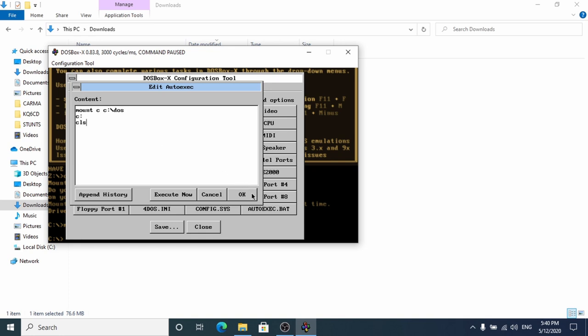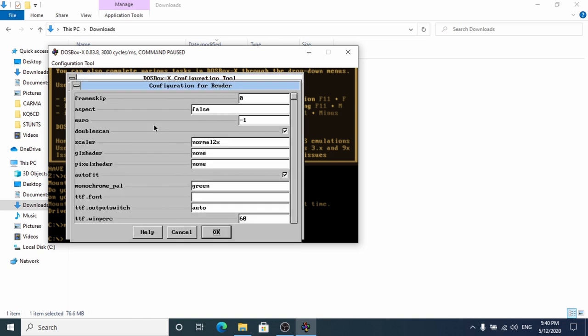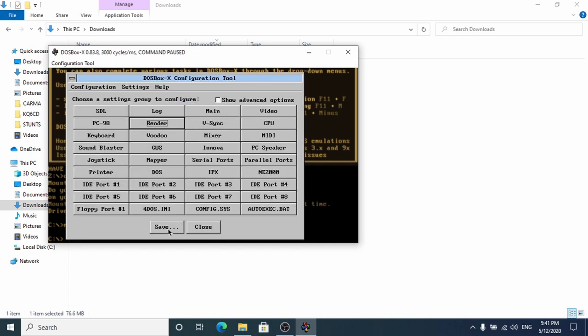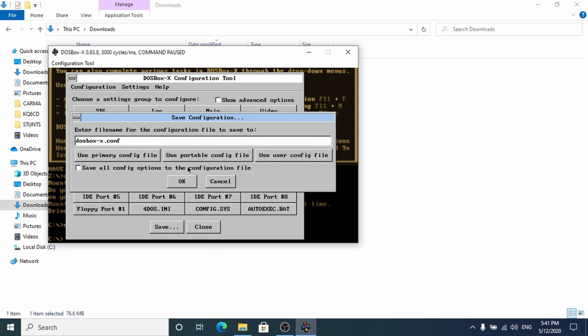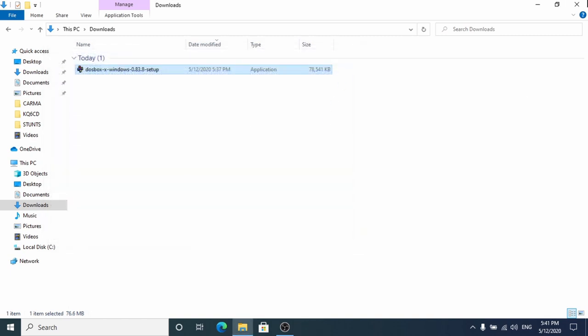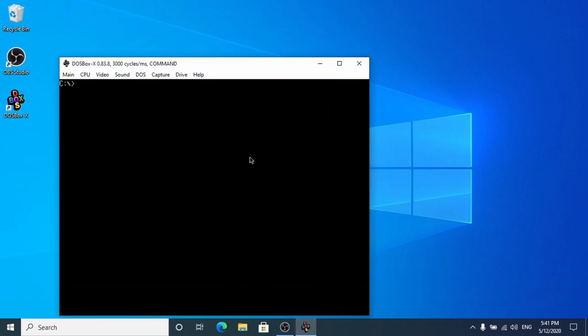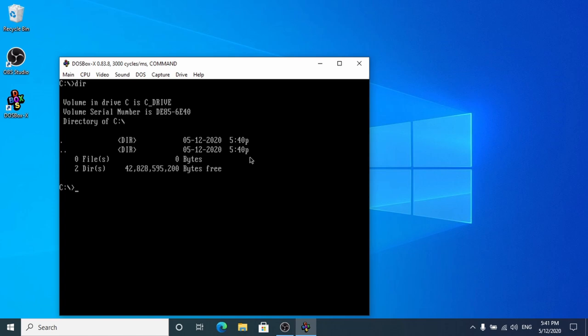And while I'm in here, I do also like to change the rendering options to change the aspect ratio to true. DOSBox will automatically stretch the screen depending on what screen size you are currently set to on your computer. So I like to keep things fairly original and have the aspects set to the original 4x3 or 5x4 aspect ratio. And now once that's done, if we restart DOSBox, we'll see that we automatically boot into C drive. And of course, there's nothing there because we haven't found any games yet.